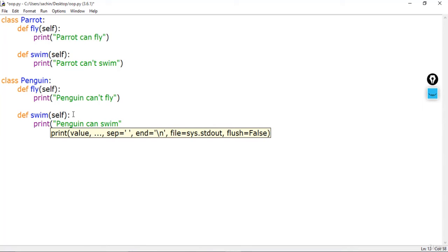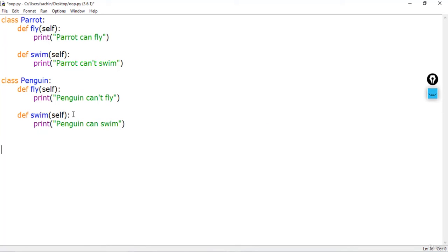Now in order to make use of polymorphism, as I have already said before, we have to make use of the common interface. So let's define the common interface outside of these classes. I'll just add a comment: common interface that supports polymorphism.